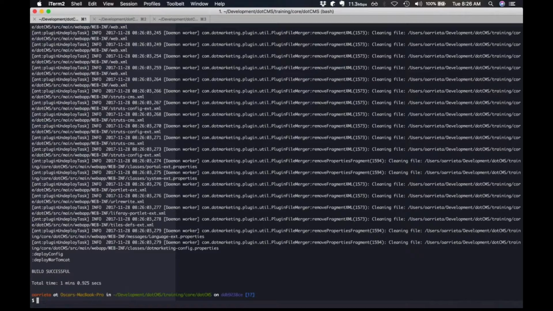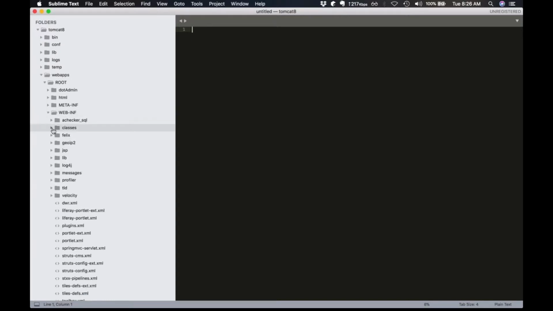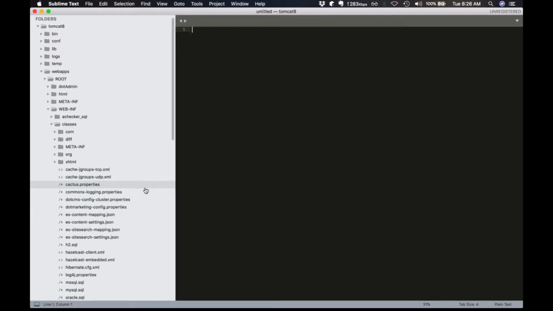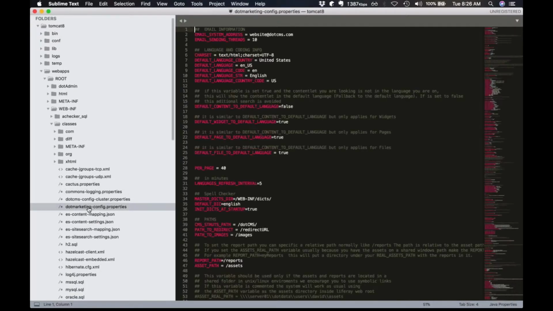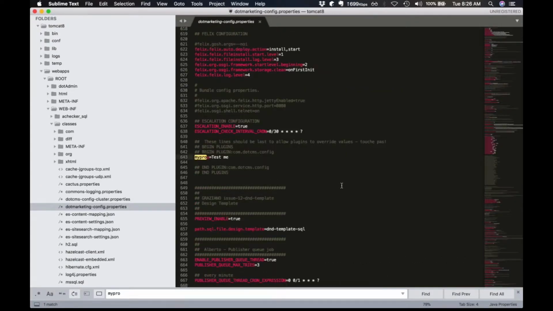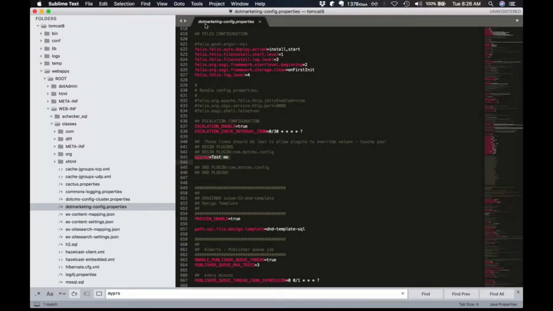Okay, and that's it. Build successful. And let me just go into the webapps, ROOT, WEB-INF, classes, the same path where the property file was living, and open the marketing config properties. And let me just search for my prop. As you can see here, my prop, the one that we added, is now part of the marketing property file, the default one.